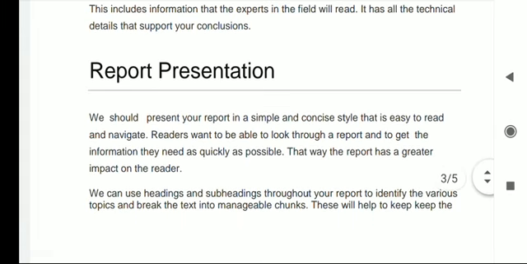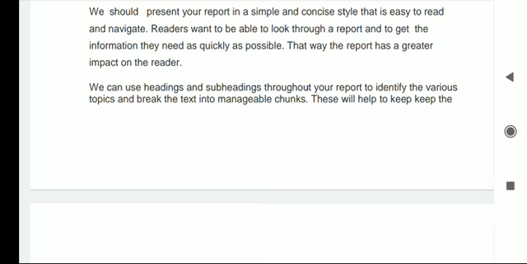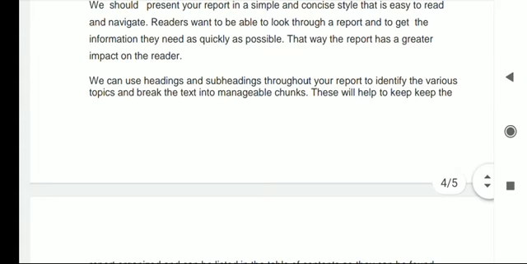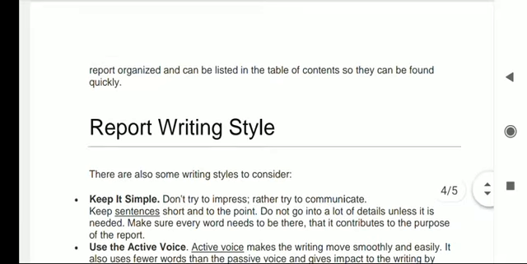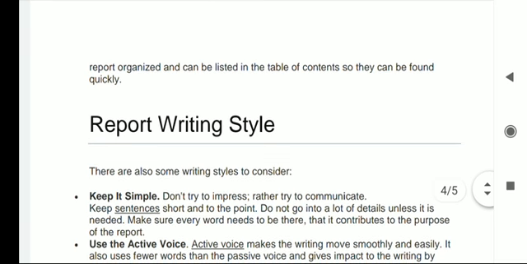We can use headings and subheadings throughout our report to identify the various topics and break the text into manageable chunks. This will help us to keep the report organized, and they can be listed in the table of contents so that they can be found quickly.